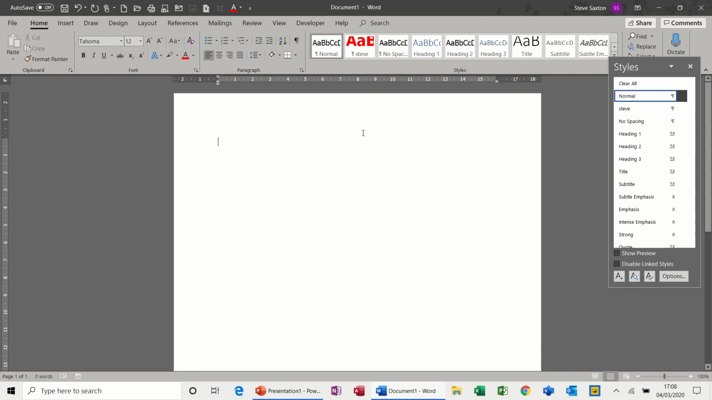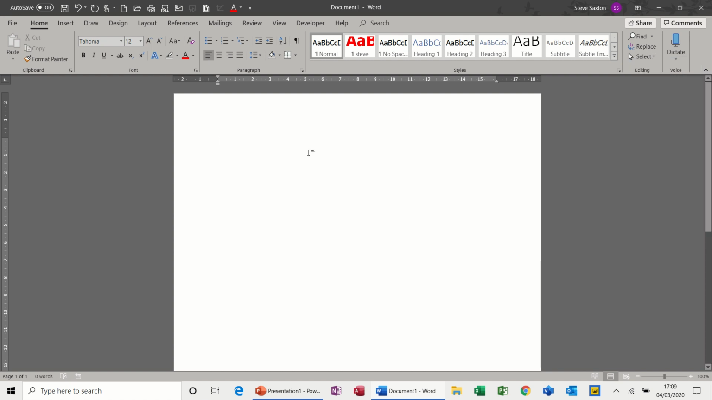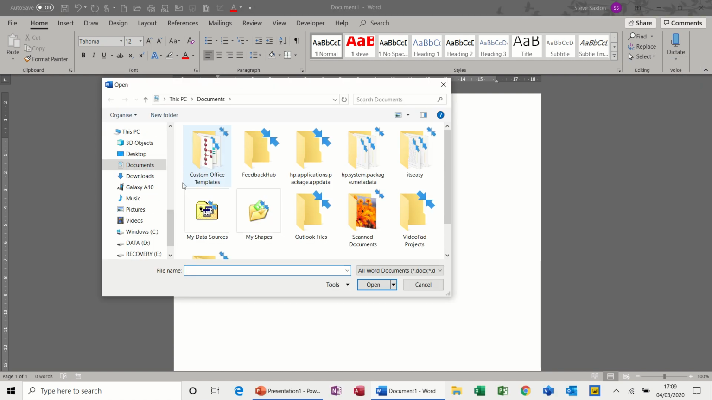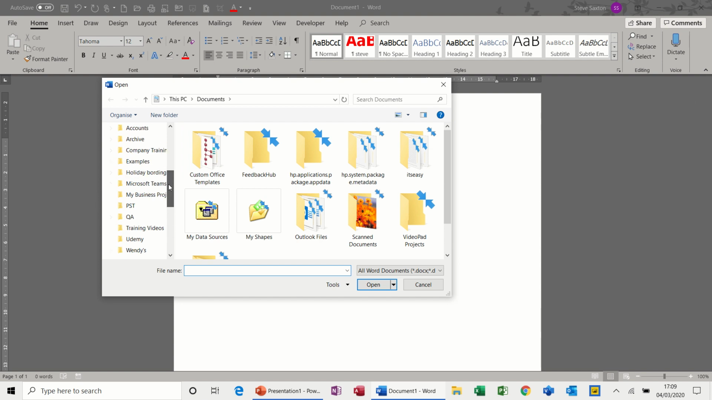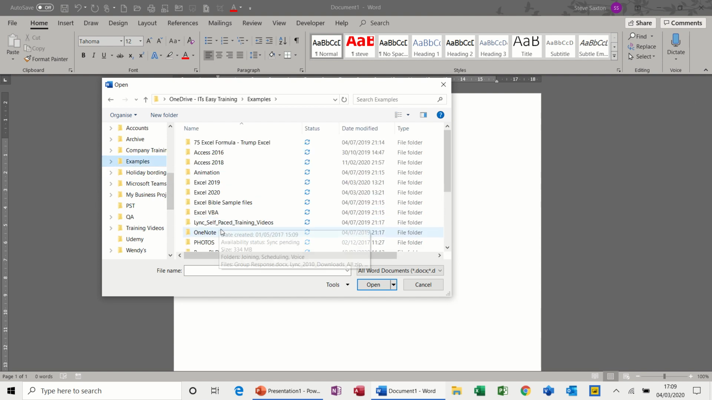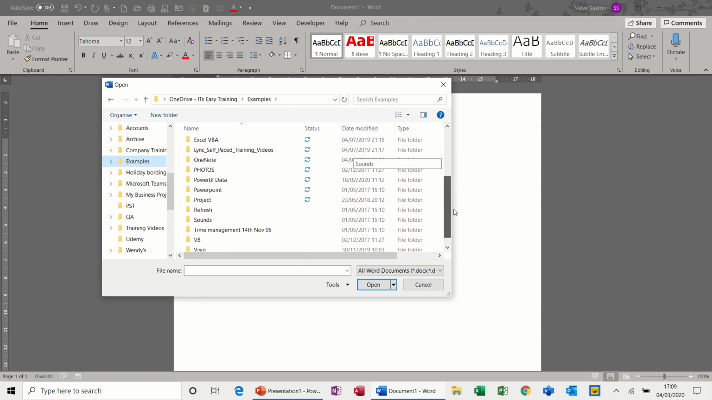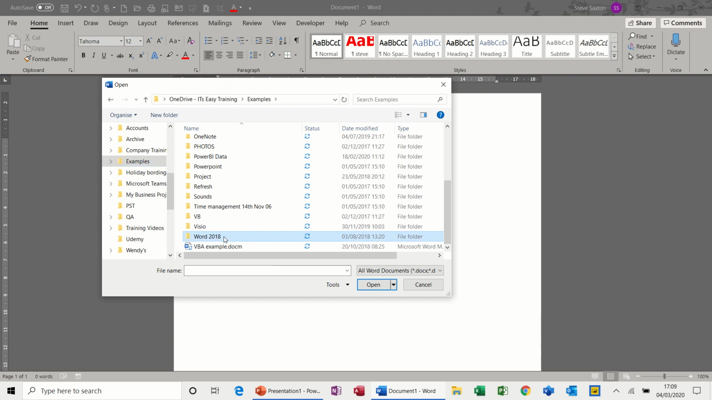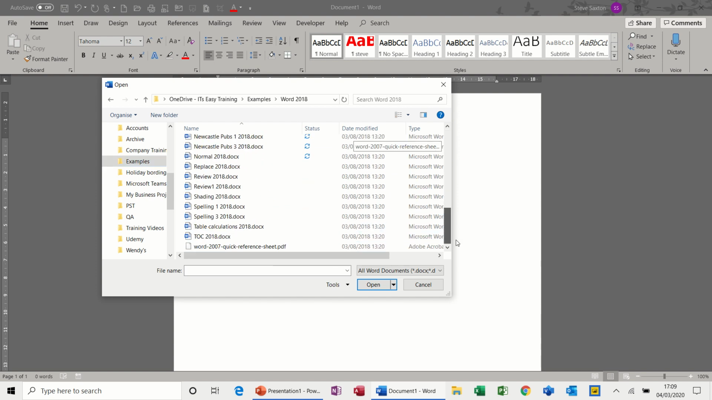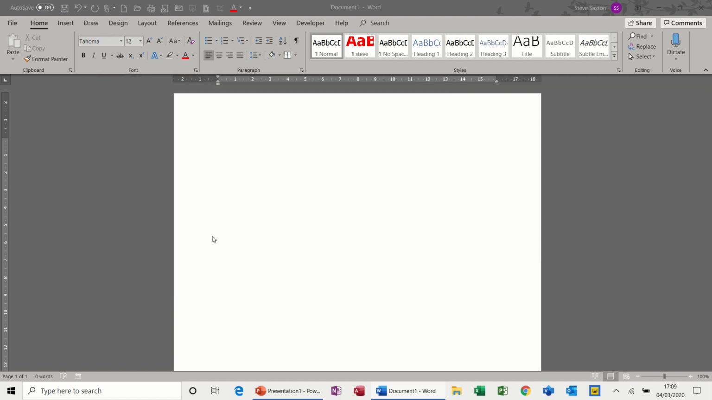Now the preloaded styles, things like heading 1, heading 2, allow you to create a table of contents, for example, how to navigate through a document, and lots of other features like that. So this is what I want to do now. I'll just open a document that I already have created in examples, Word 2018, and the document's called Talk, as in TikTok.